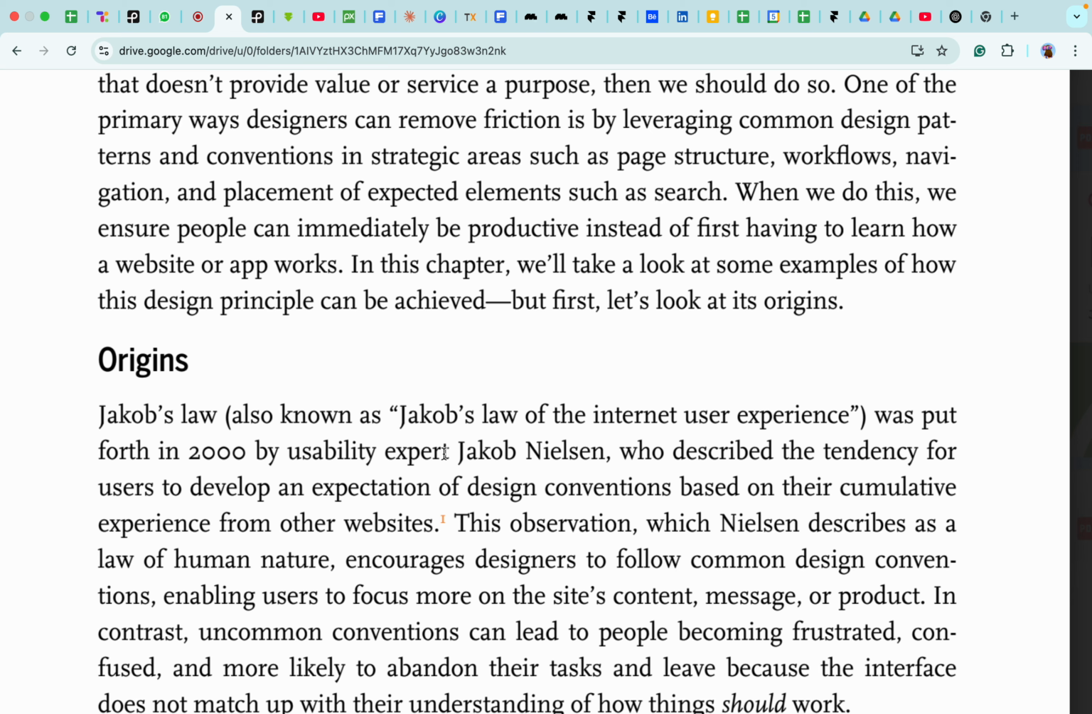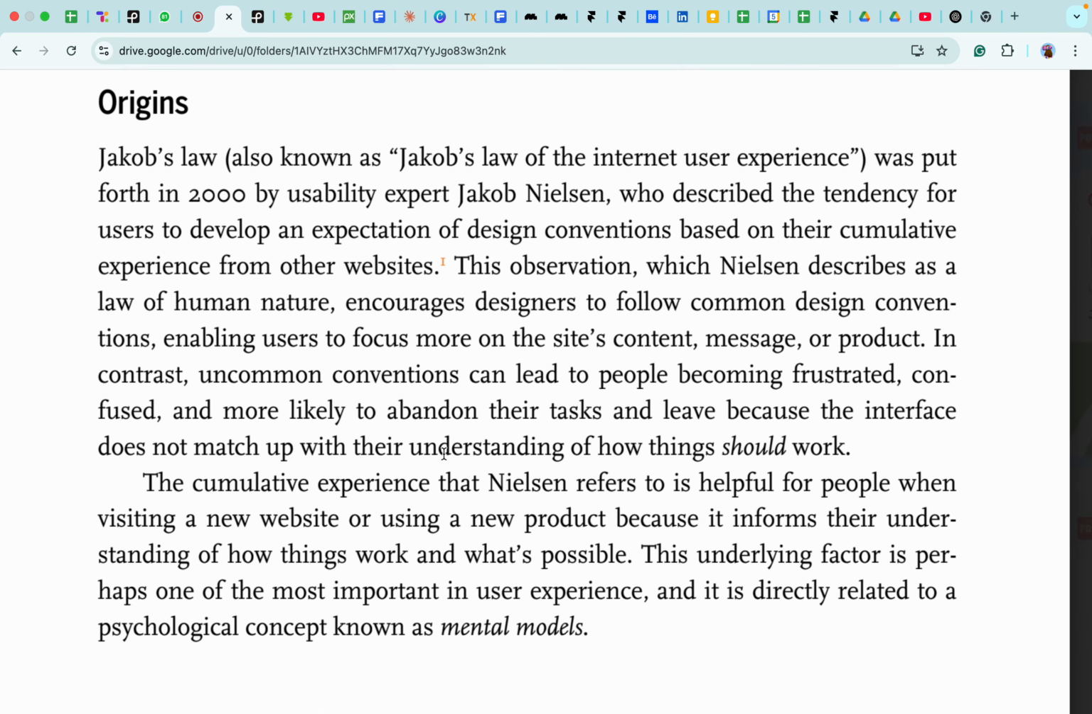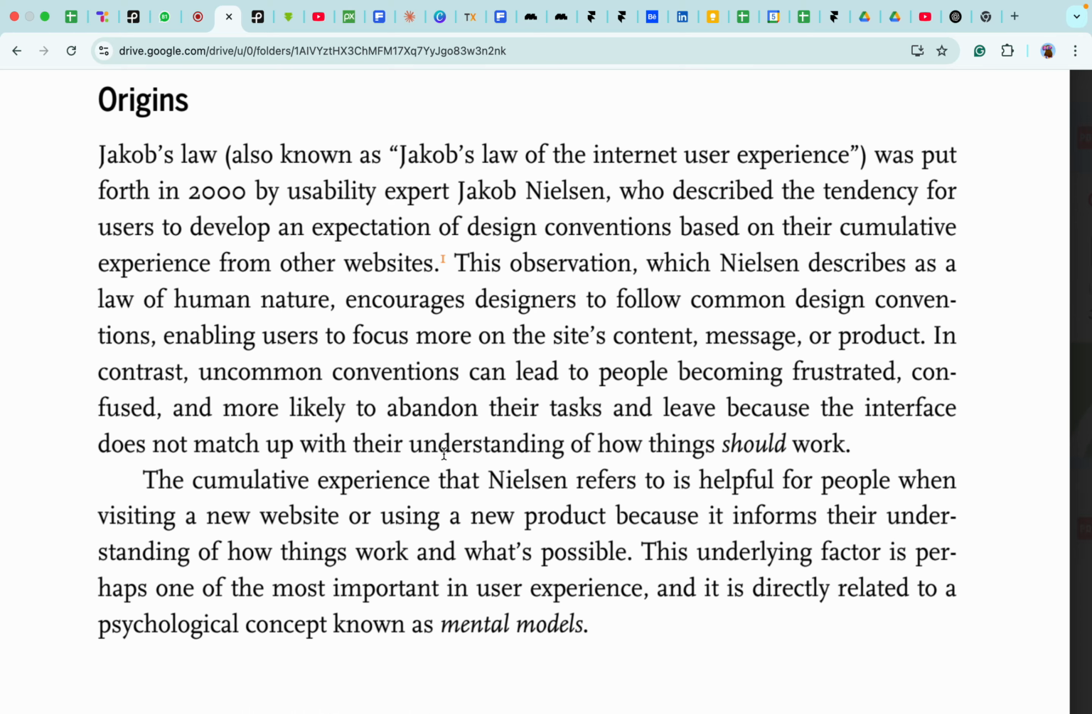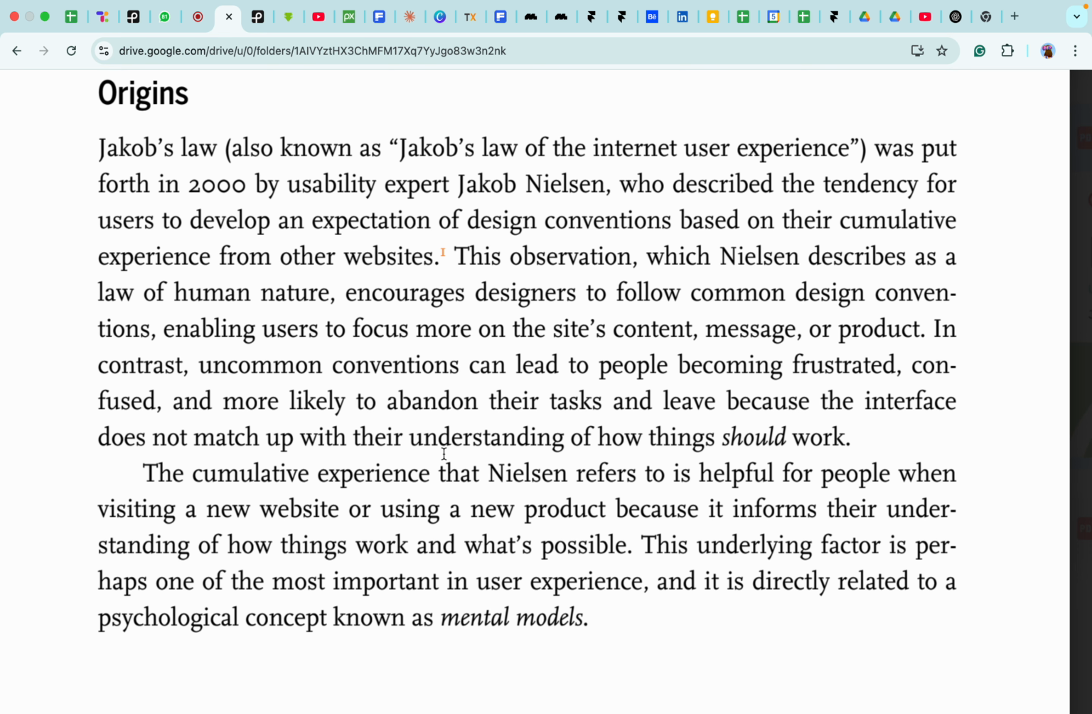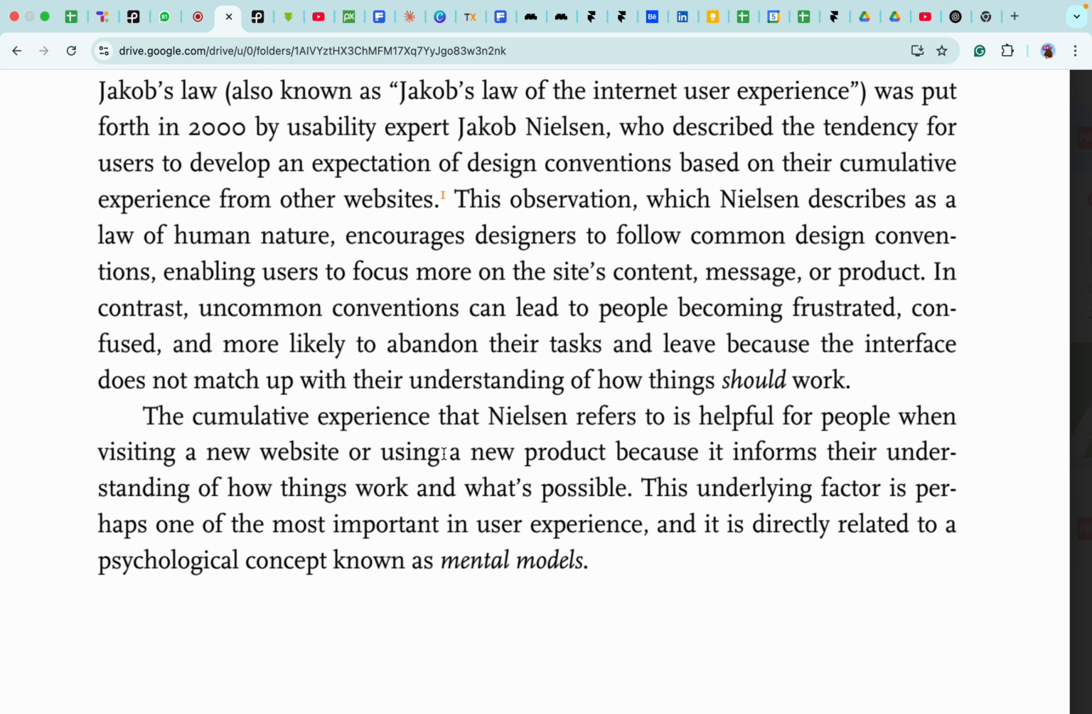So here in this chapter we'll be looking at some examples on how this design principle can be achieved. Let's look at its origins: Jakob's law of the internet user experience. This was put forward in 2000 by a usability expert named Jakob Nielsen. He proposed this Jakob's law.